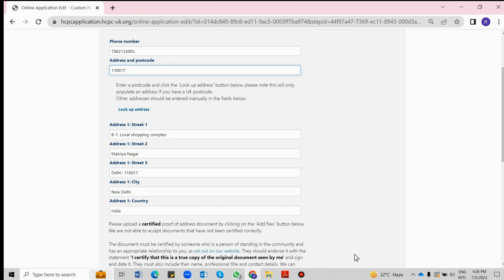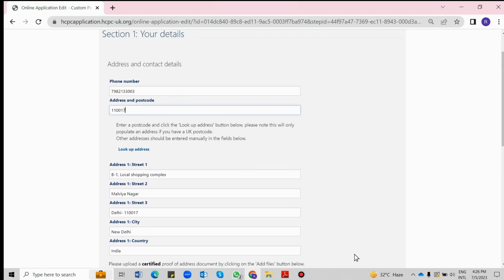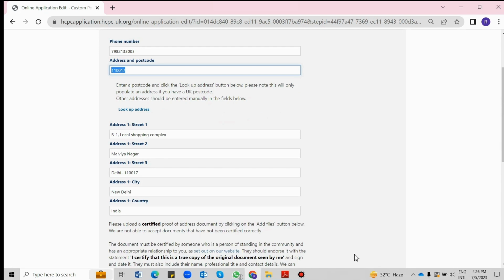Since I'm applying from India, not from the UK, I've just mentioned my postcode here. In this particular column, if you do not want to mention your postcode, you can just mention not applicable. That's also fine because you're not clicking on lookup address. Similarly, in the below columns, address line street 1, street 2 and street 3, city and country, you need to put your address.